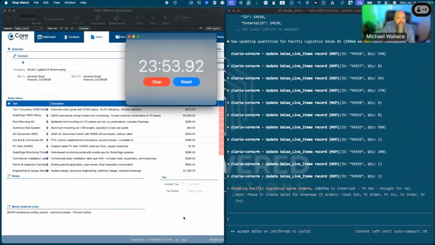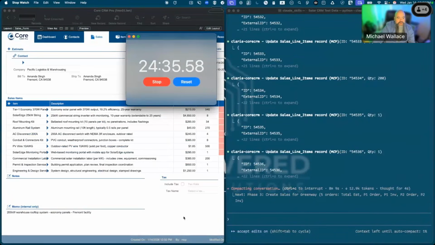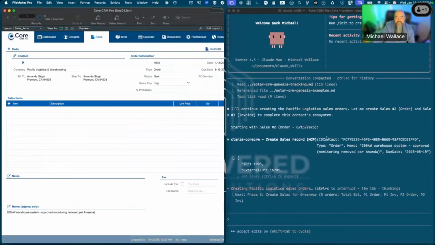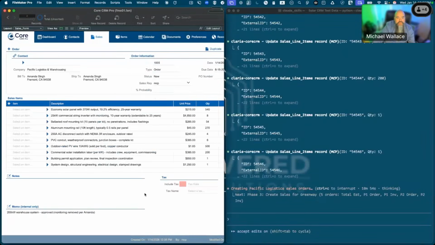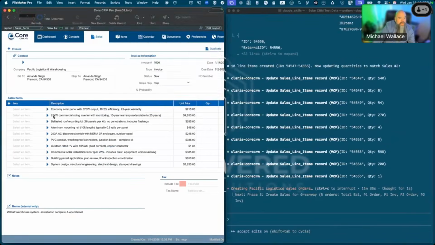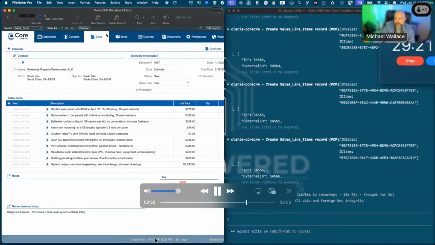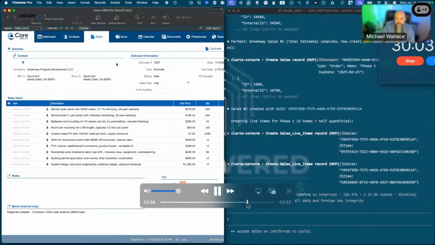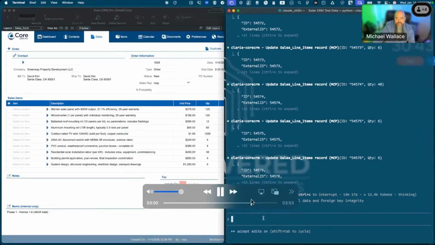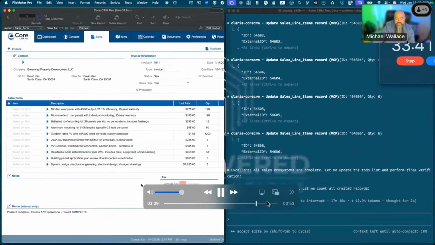There is an issue that I had with it actually populating the quantities up front, so it creates the line items and then it goes back and fills in the quantities. But again, just going through, we're at 28 minutes, and I think we only have about 3 minutes. I may skip forward some here.